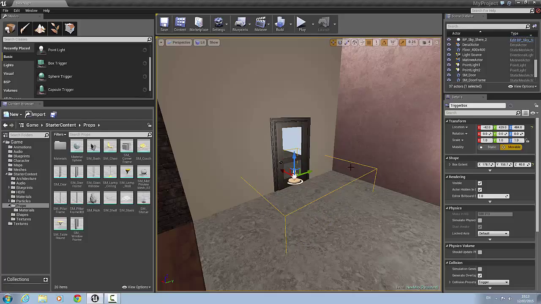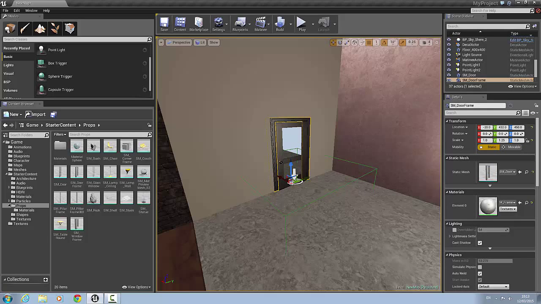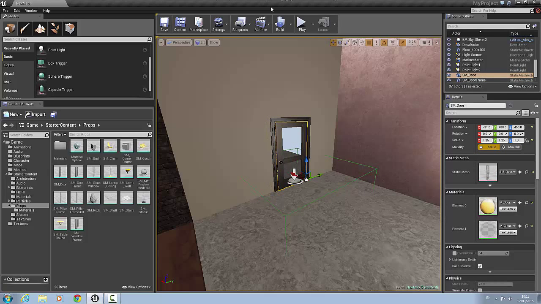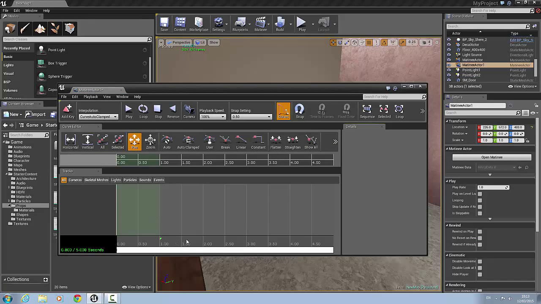Okay, so now that that is done, we're going to add a matinee. So what we need to do is select the door. Not the door frame, the door. We're going to go to matinee. We're going to add matinee, and now this will be the matinee window.